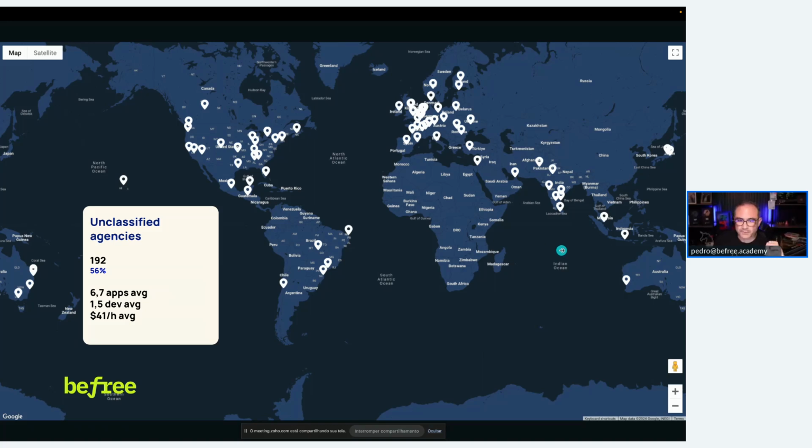Here, I'm starting with the unclassified agencies. We have around 200 unclassified agencies. These are agencies listed on Bubble's directory of agencies and freelancers. These agencies are made up of an average of 1.5 developers, so we can say most of them are one-person armies, one-person companies, and others with 2 or 3 developers at most. These agencies charge an average of $41 per hour, and they have delivered on average between 6 and 7 apps over their lifetime.